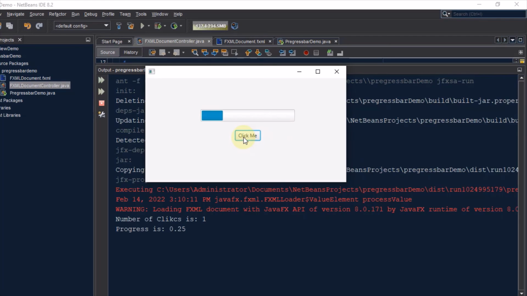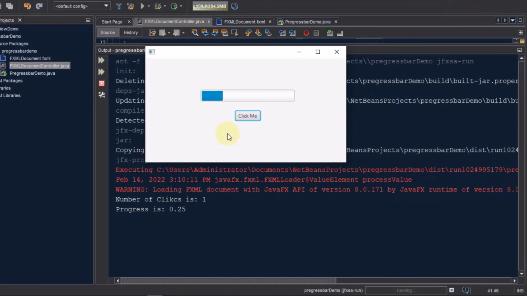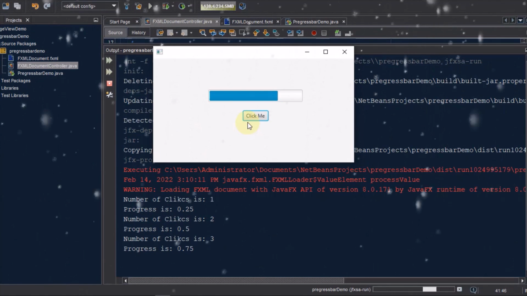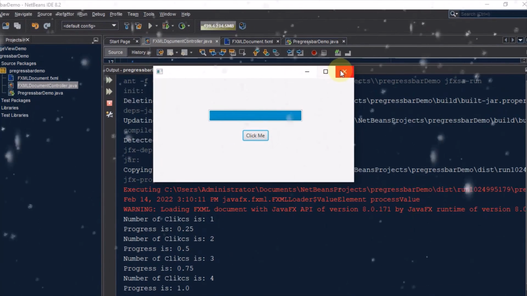Okay, the first click it says number of clicks is 1 and the progress is 0.25. Okay, so let's click it once more. It says the number of clicks is 2 and the progress is 0.5. So you see, whenever you press this button, it increases the progress by 0.25, and it also increases the number of clicks by 1, and that's what we simply want, and it keeps on going over and over. Now this is just a simple application that shows you how you can use your progress bar.